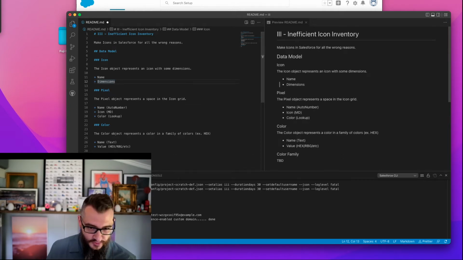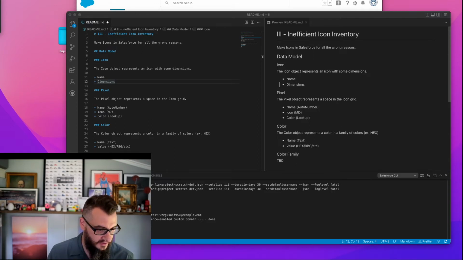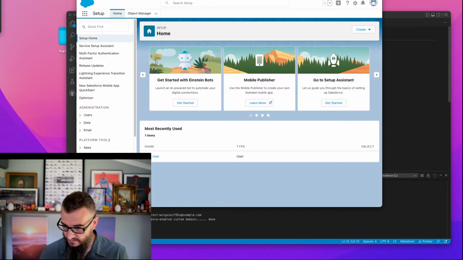I just noticed that the stream thinks we're doing Monopoly, so I'm going to update the info here a second. Inefficient Icon Inventory on Salesforce. There we go. Okay. And let's get over in our org.